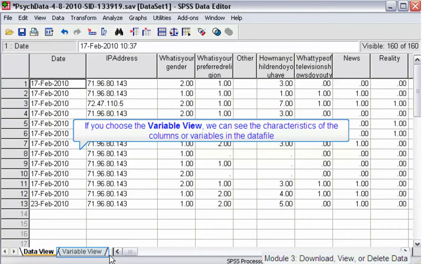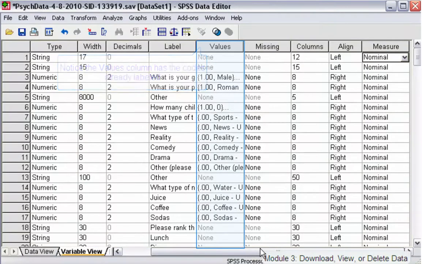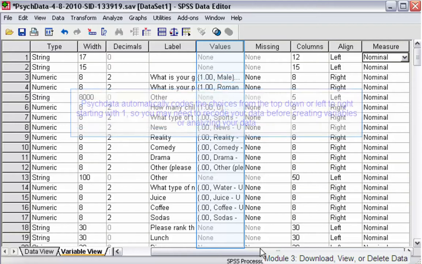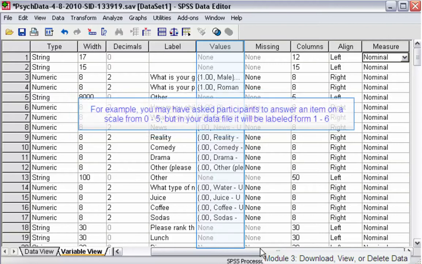If you choose the variable view, we can see the characteristics of the columns or variables in the data file. Notice the values column has the codes already labeled. For example, 1 equals male and 2 equals female for the gender question. PsychData automatically codes the choices from the top down or left to right starting with 1. So you may need to recode your data before creating variables or analyzing your data. For example, you may have asked participants to answer an item on a scale from 0 to 5, but in your data file it will be labeled from 1 to 6.